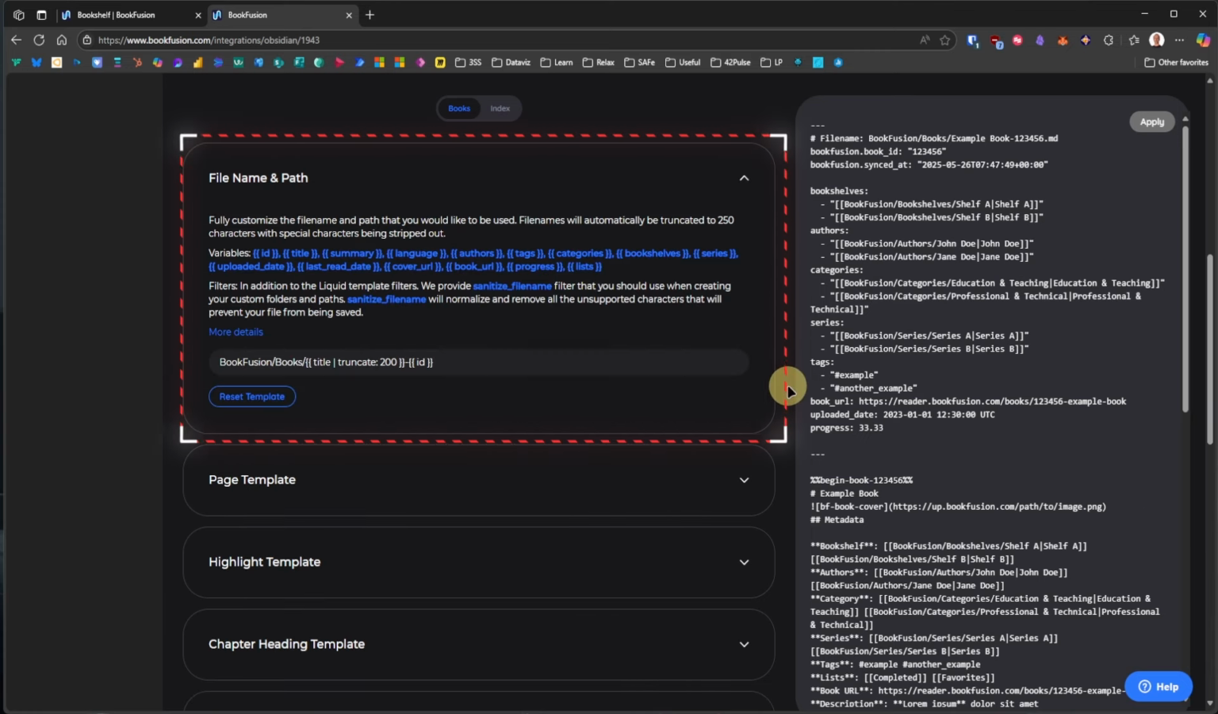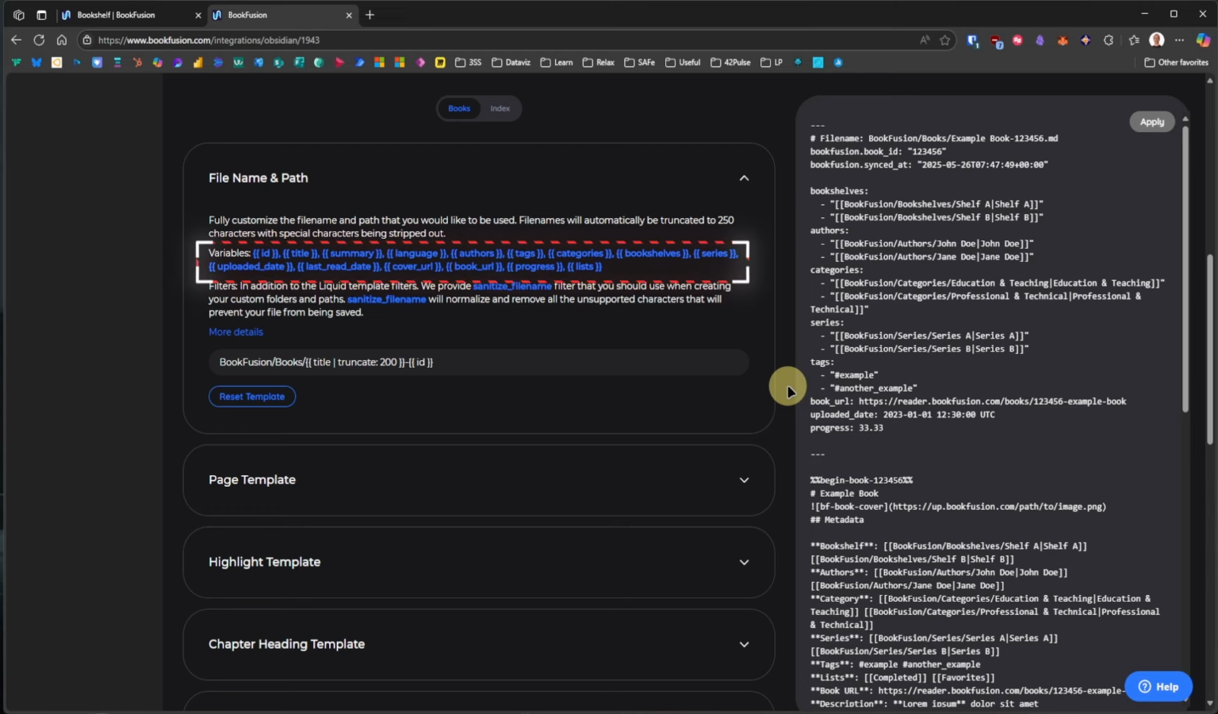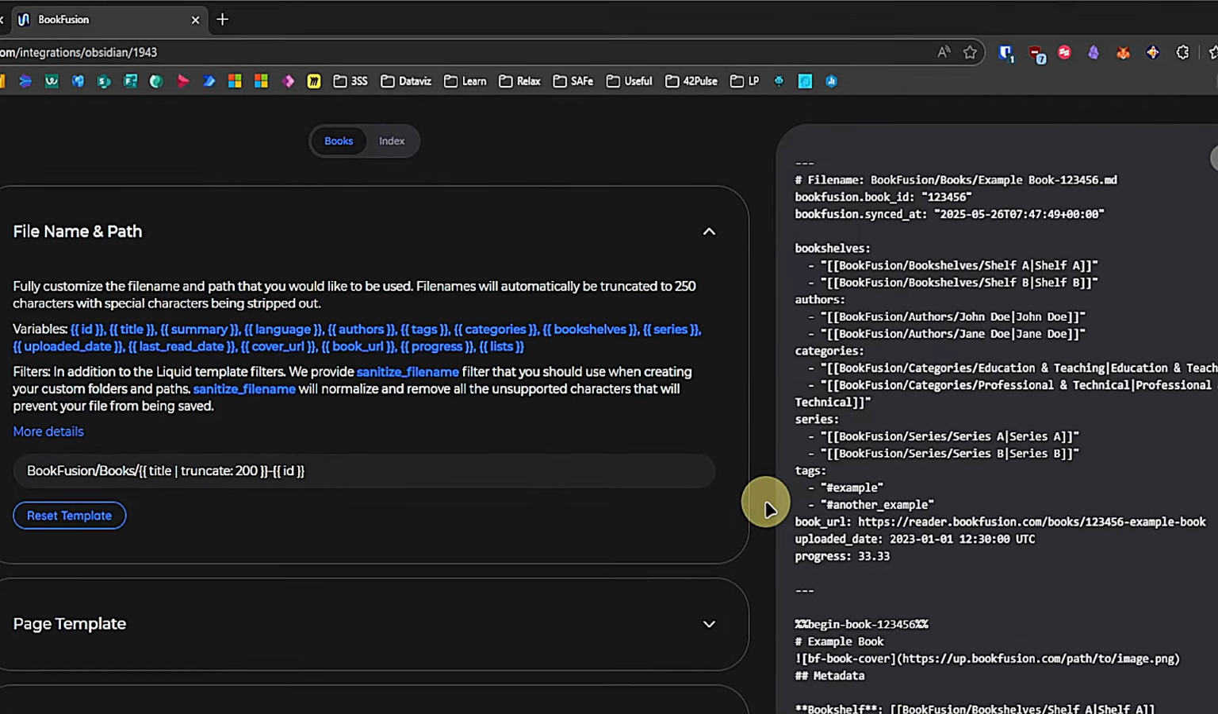We start with file name and path. By default, this points to a Bookfusion folder created in our root directory. We can change that to match our existing folder structure. Here and in all the other sections, we can also use variables, for example, for the author's name and the book's title to build the actual note name. Whatever changes we make on this side of the screen will automatically show up in the template code too. Whenever we use variables, we see placeholder values to give us an idea how the actual data will look.